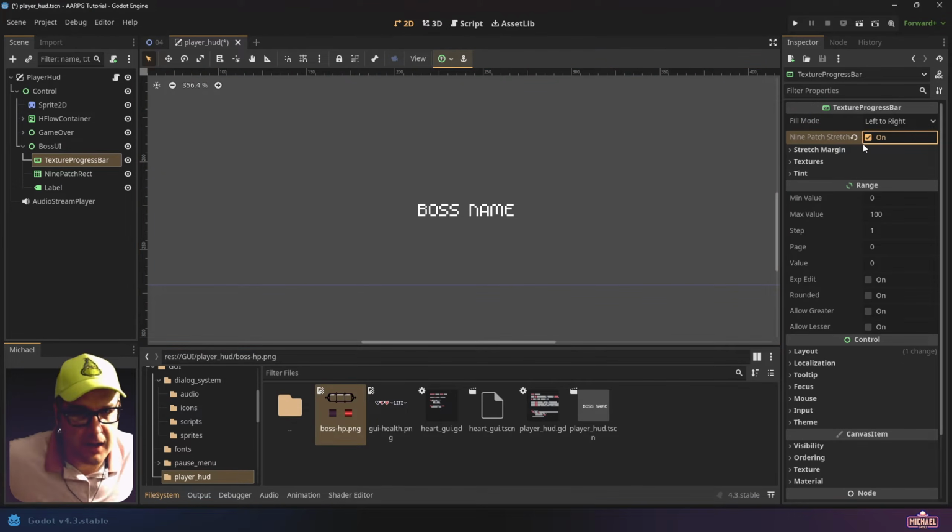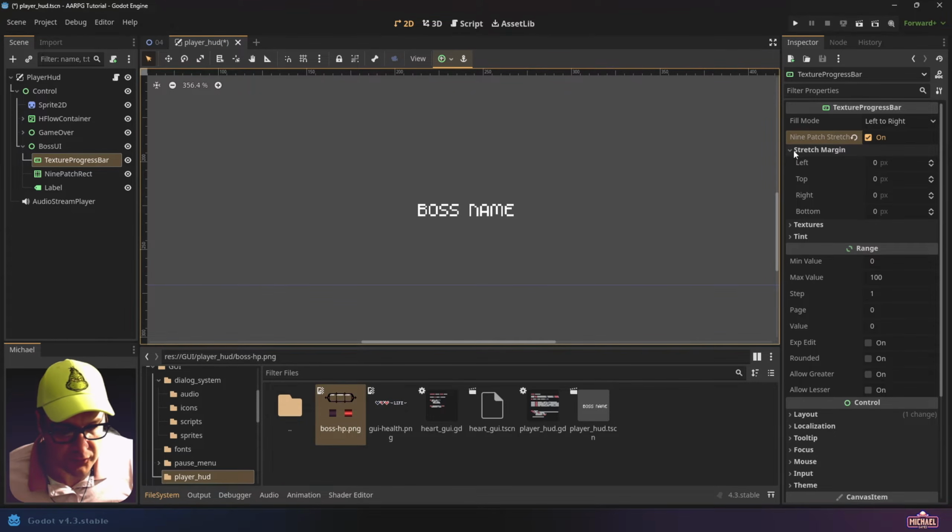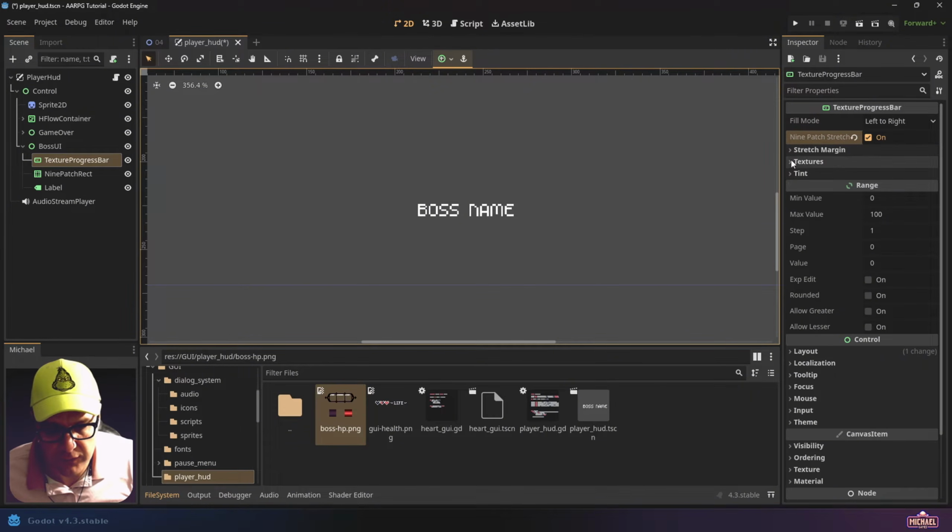so that it can tile instead of, you know, stretch just like a normal texture. We'll be able to set our margins and things like that. Okay, and in fact, we have stretch margins. We're just going to leave those at 0, but you could use those if you needed to.